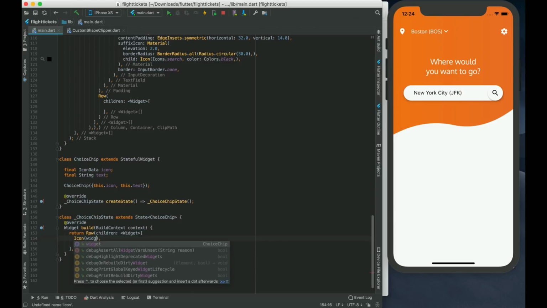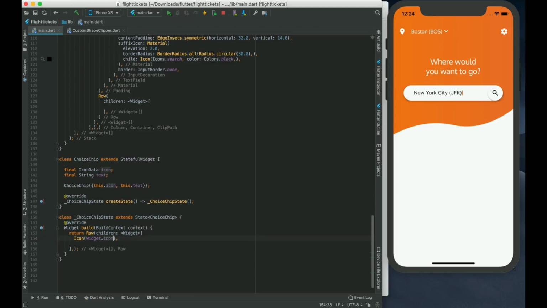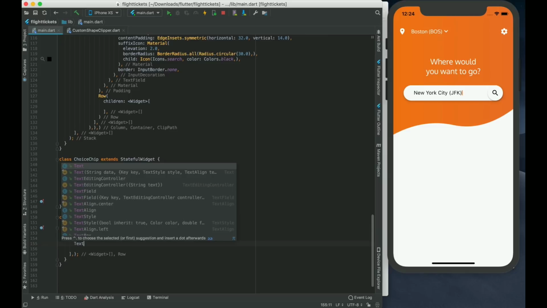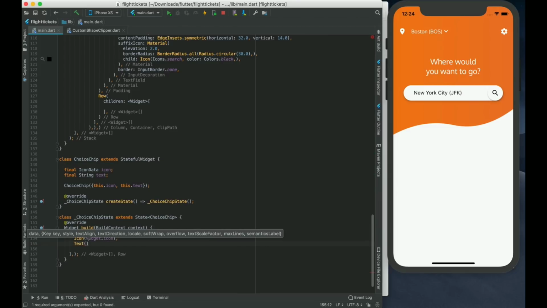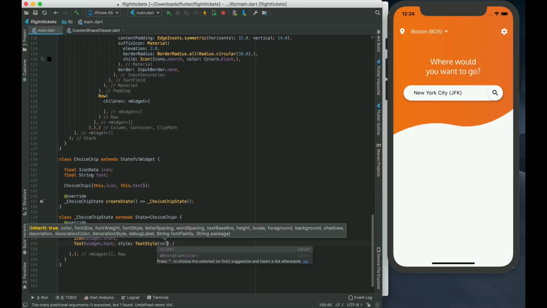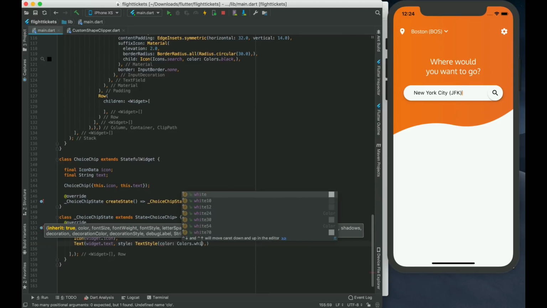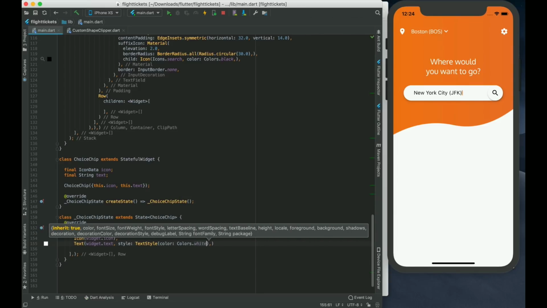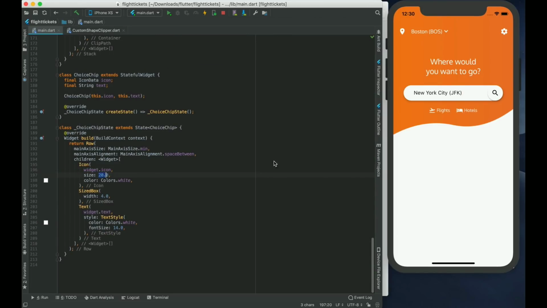I just visit dot icon. Worked fine. Text will go directly widget dot text, and style will be, we have to create a TextStyle, colors dot white, then with size 20, and this whole row is just icon and the flights.